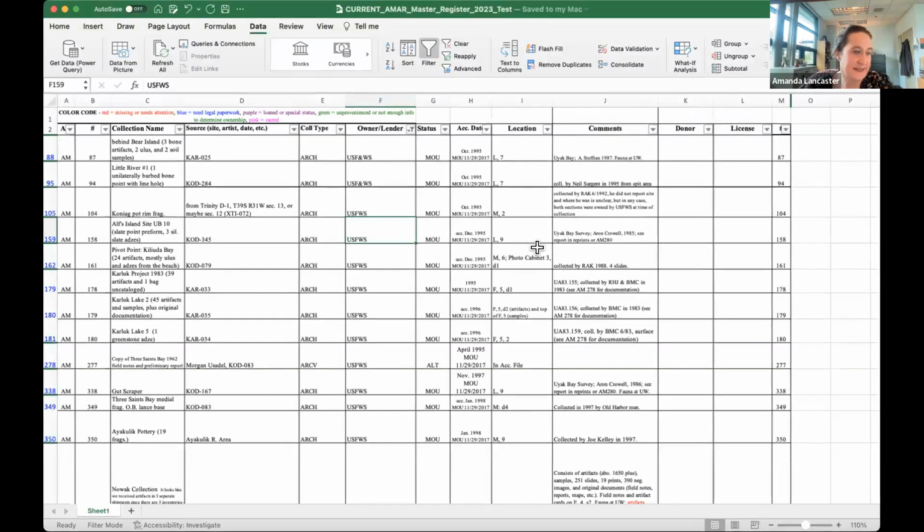So this is an example of a flat file database that we use. This is just our master accession register. It's got a lot of data, but it's pretty simplistic. It just has the accession number, the name of the collection, donor, source, what type of collection it is, where it's located, and just a brief description.